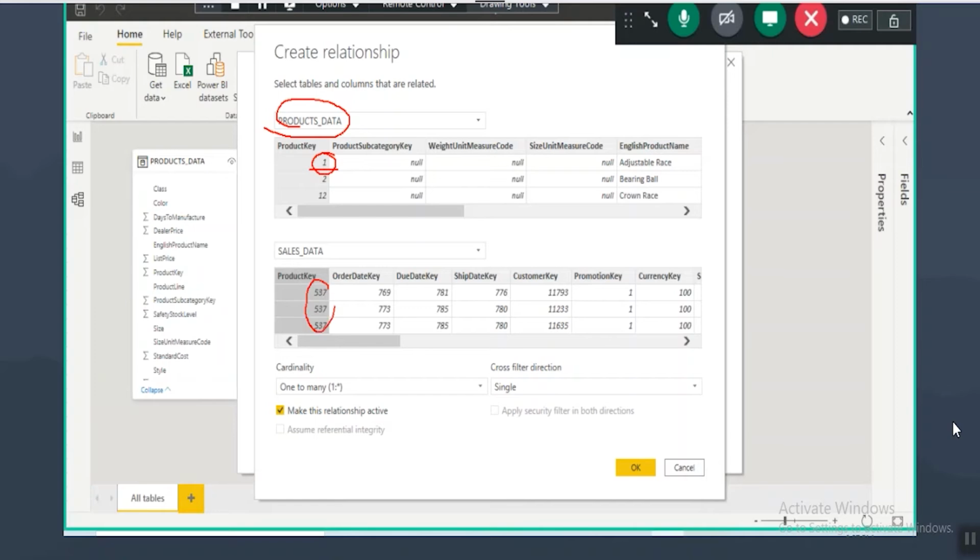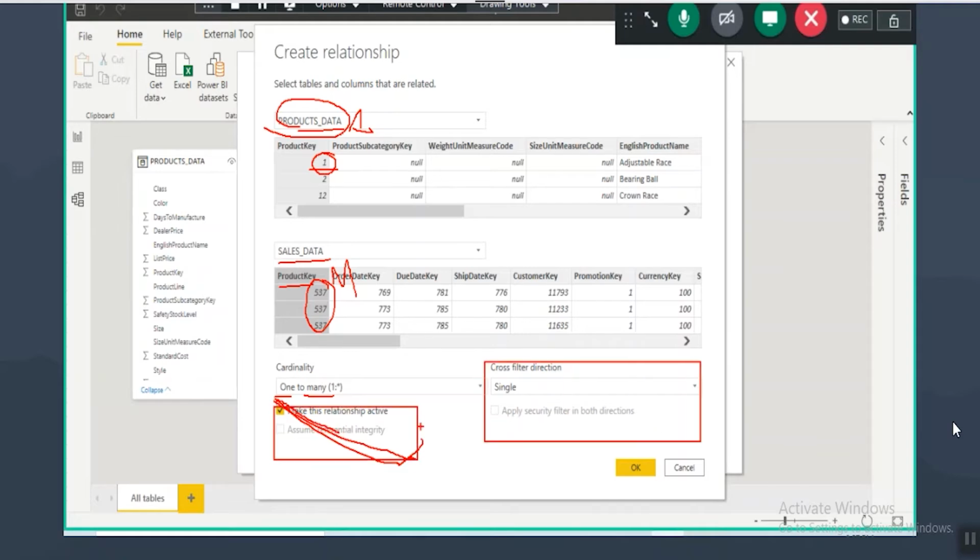The same product can be sold many times. In the product data table, the product key will be only once, and in the sales data table, the product key will be many times. What is the cardinality here? One-to-many. The cardinality is one-to-many, guys. The remaining options, just keep them on hold for now. In tomorrow's class we'll discuss them.